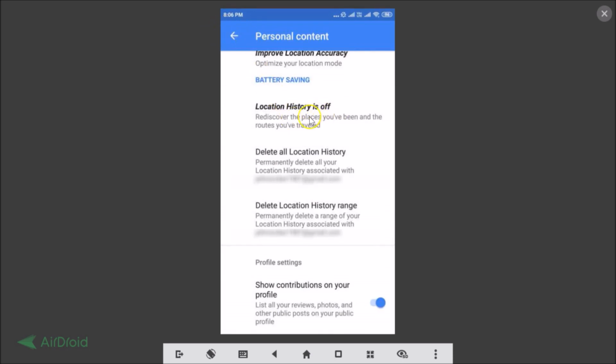Okay guys, so in this way you can easily turn off location history on your Google Maps on your Android smartphone. So that's it guys, thanks for watching.